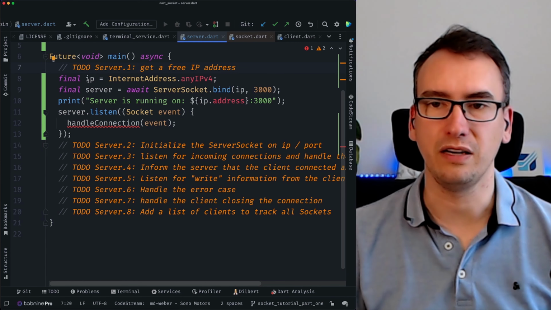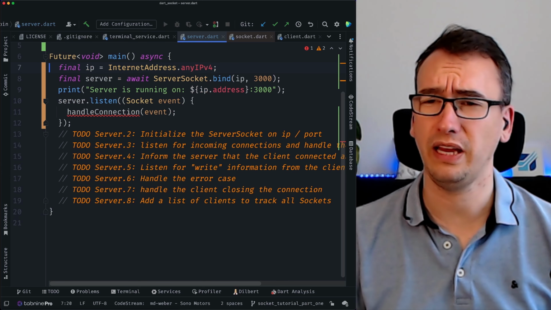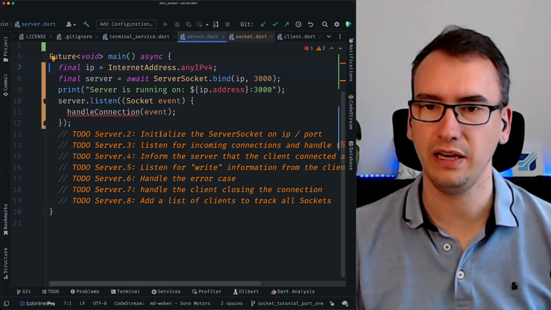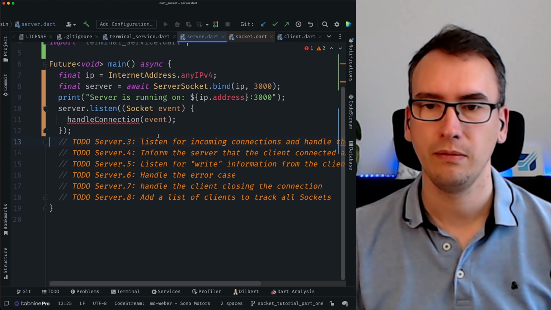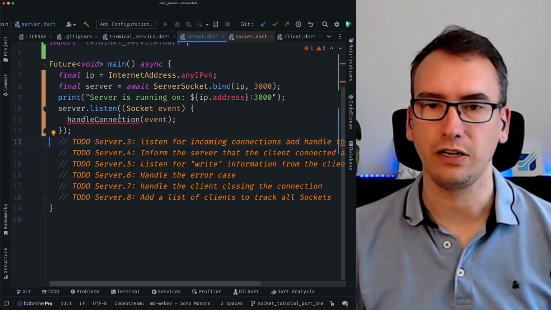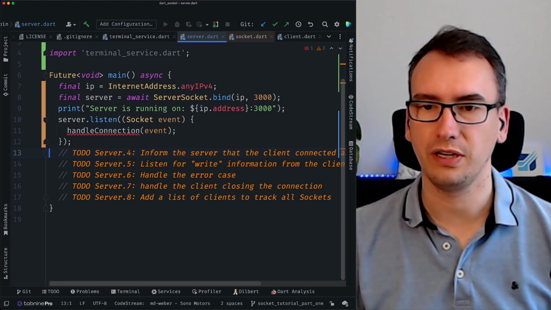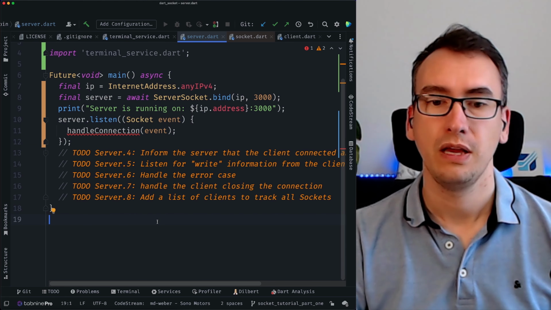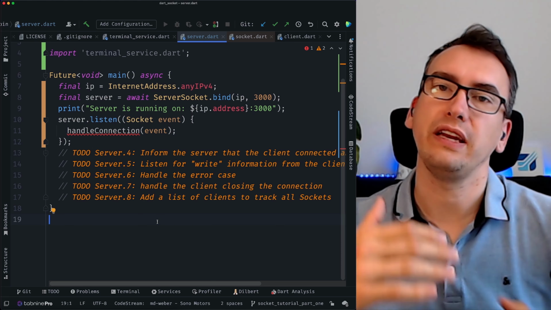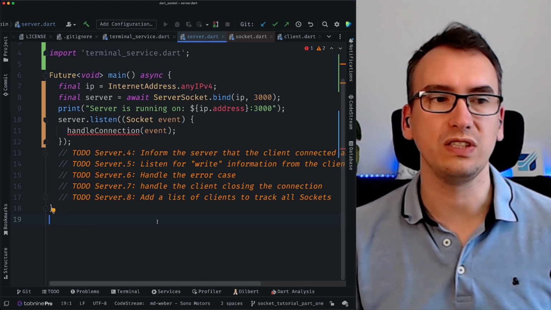Okay, so now that we are that far, let's remove some to-dos. Get free IP address, we have done that. Initialize the server socket, we did that here in line 8. Listen for incoming connections, I think that's that part, so we can also remove that. And now we have to handle these connections. That means whenever a client connects to our server, we want to do something.